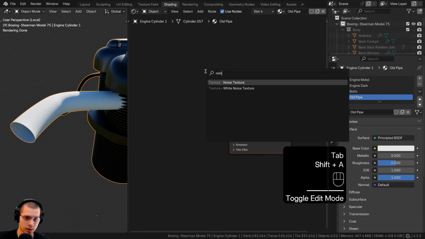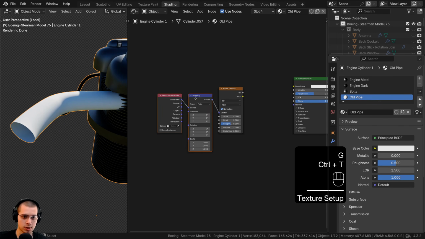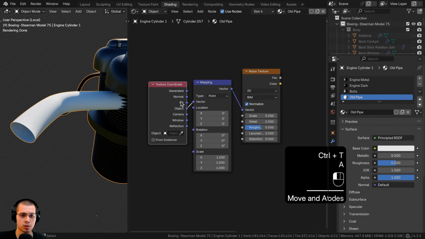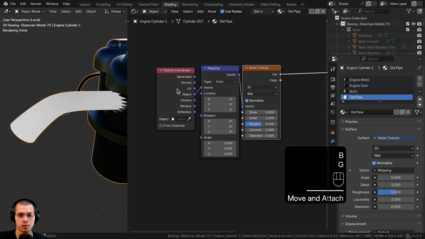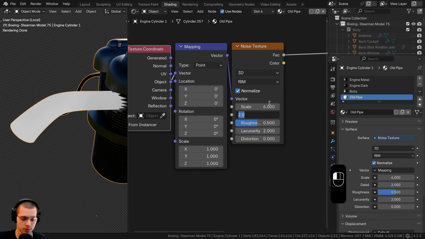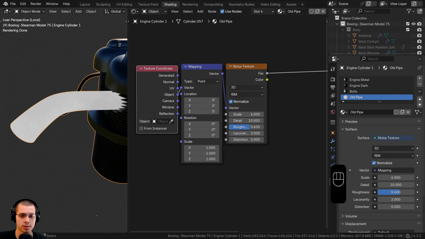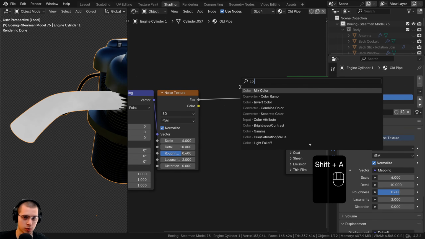So I'm going to search for a noise texture. Let's drag it over here and hit Control T, and we're going to use the object coordinates. Let's now preview the noise texture. I'm going to turn the scale to a 6, and I'll turn the detail up to 10, and I'll turn the roughness to a 0.6. So now let's add a color ramp to make it more contrasted.